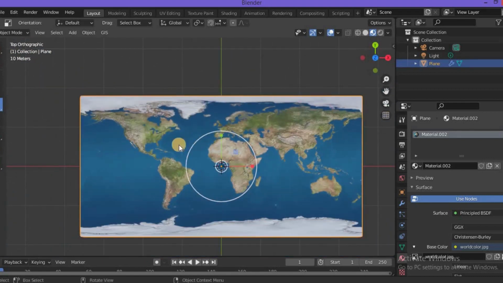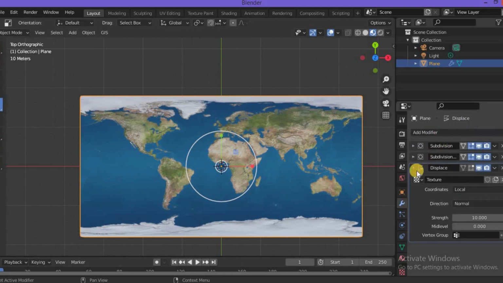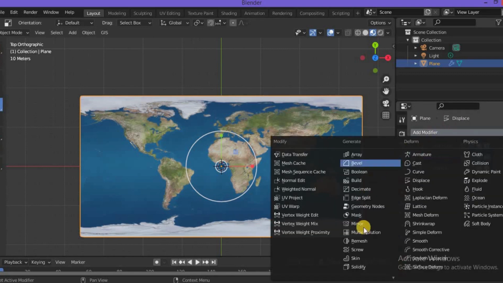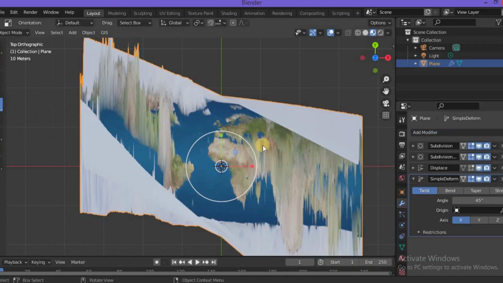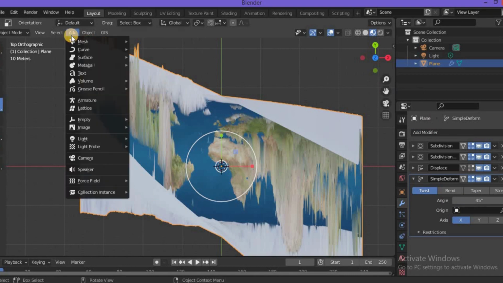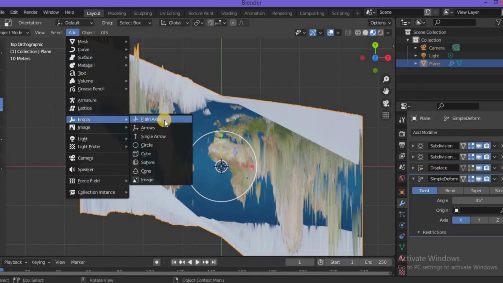Now in order to create the globe, let's add one more modifier by the name of simple deform. Just go to the modifier properties and add one more modifier by the name of simple deform. So as you can see, it has deformed the map because we have not set the origin. So we need to set our origin. For that, go to add section, go to empty and add plane axis.